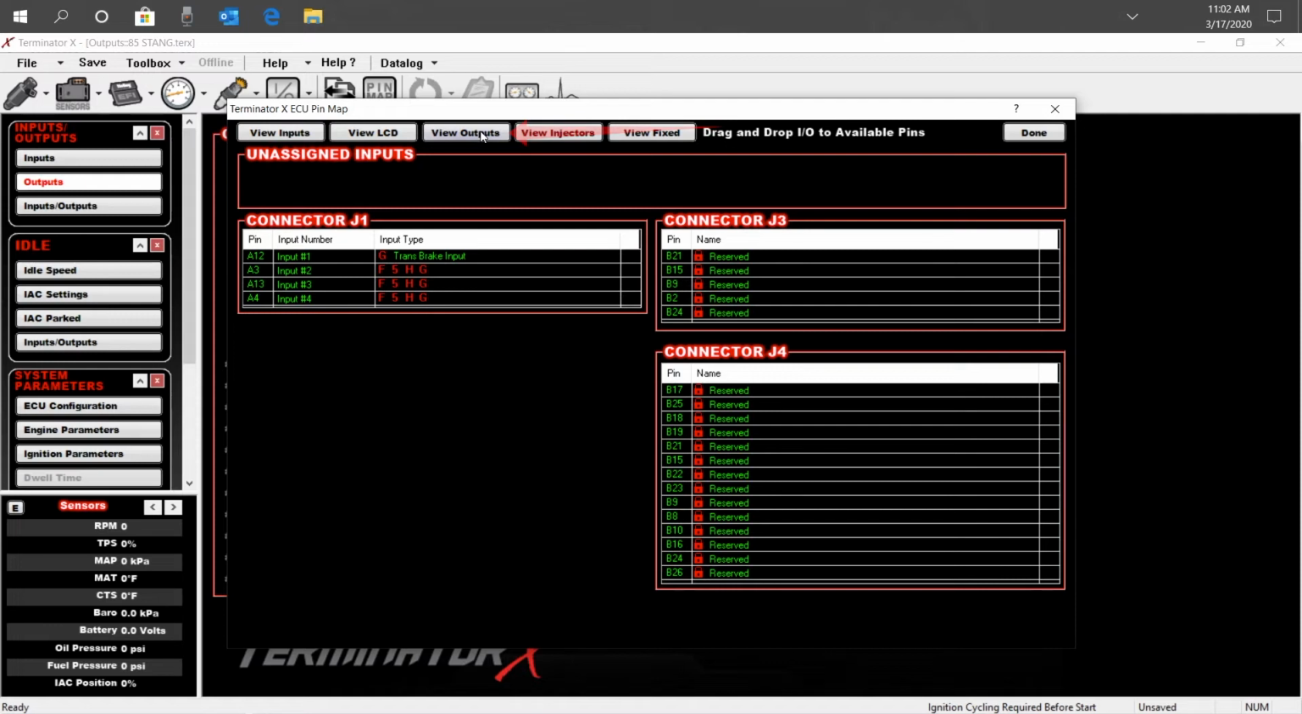Let's go to view output. Our electric fan will be using output 1 in the system I/O. We'll drag our water pump and set it up as output 2, and our transbrake as output 3, our fuel pump control as output 4, just like our diagram.